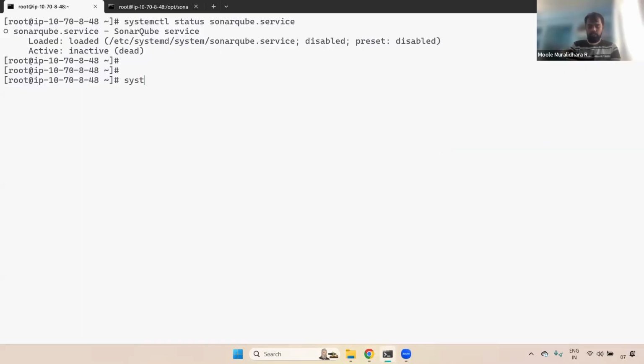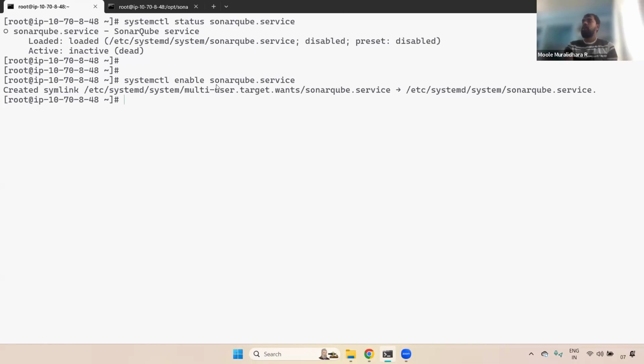For that, just give systemctl enable SonarQube. Now enter. When you give systemctl enable SonarQube.service, you can see it created a symbolic link. Even if someone stops and starts the server, you don't need to log into the server and start this service. It is automatically up and running.